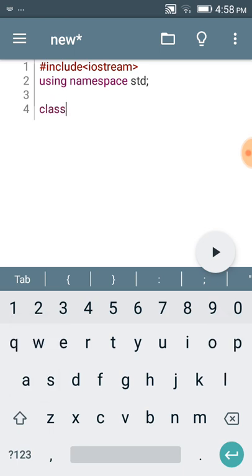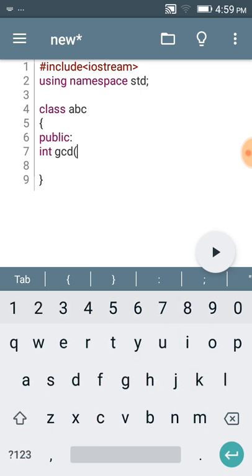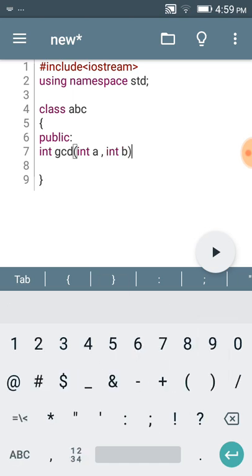Now let's create a class called ABC. Name doesn't matter. And in the public section we are going to define a function called GDC or GCD. Yes, it has some meaning, so it will make it easier for us to remember. And let us declare two variables as formal arguments in the function prototype, int a comma int b.